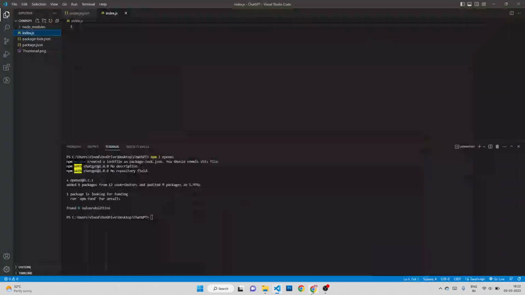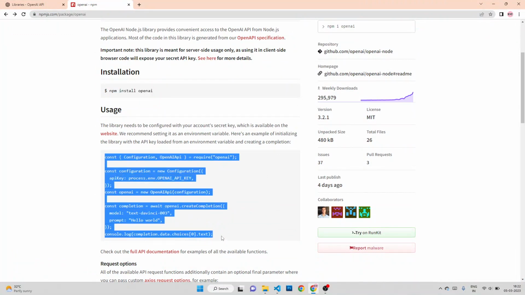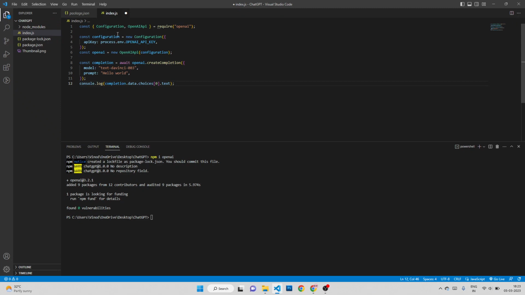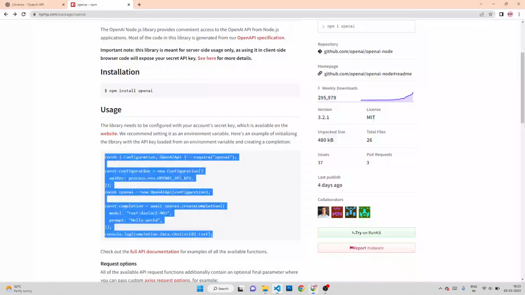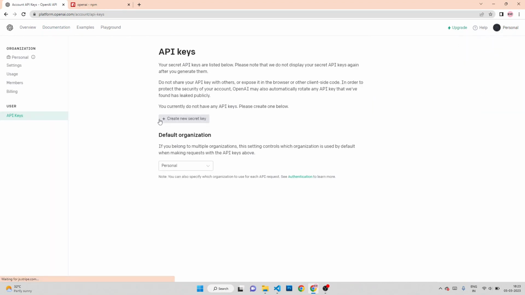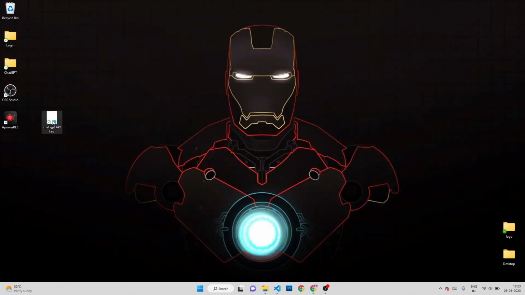So we will just copy paste this code to check our output. This is a pretty simple code. Just here we have to replace our API key. We can get this API key in our account section. In our account we have one section, API keys, where we have to create a new secret key. I already have it with me, so I am using that.